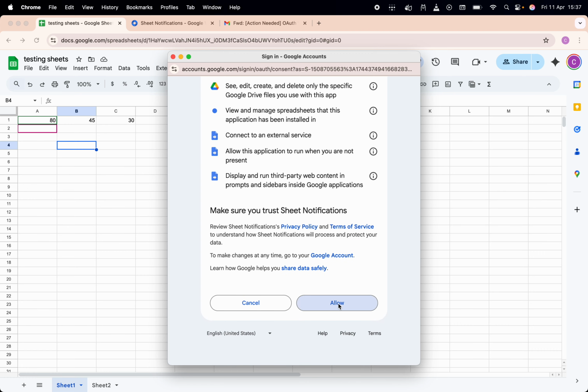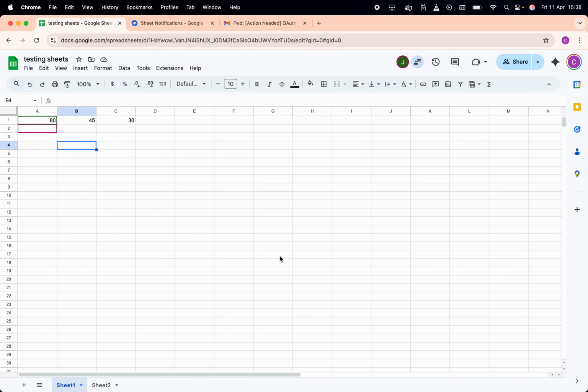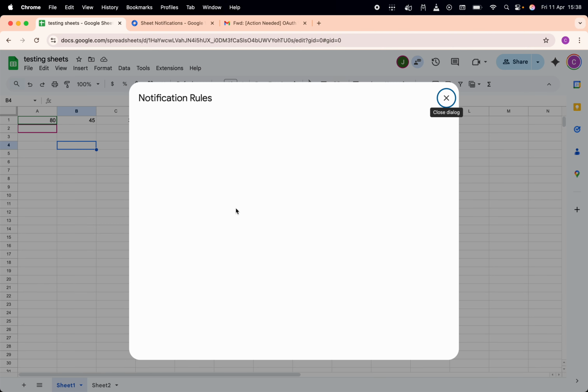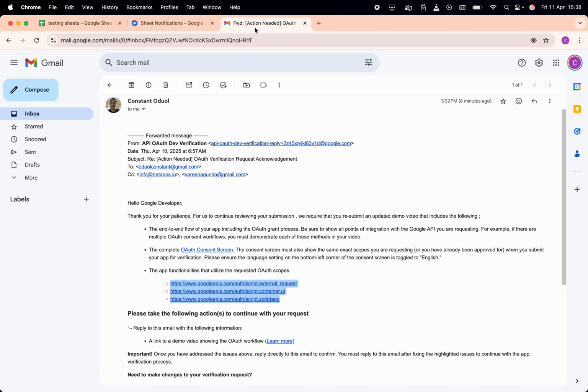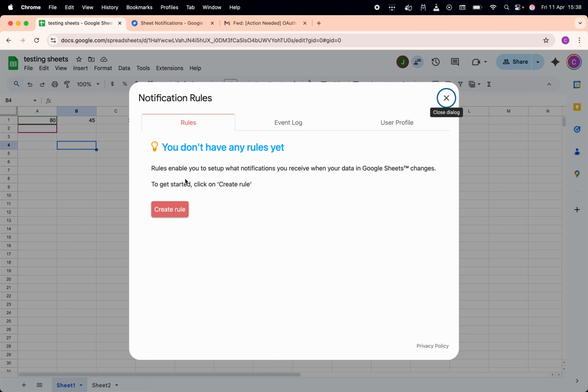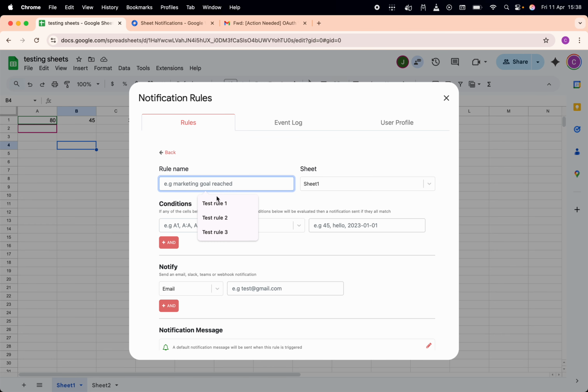So I'll go ahead and allow this, and that should open the sheet notifications dialog. So this dialog requires this specific scope permission. So just to display that interface to users, then I'll go ahead and create a rule.